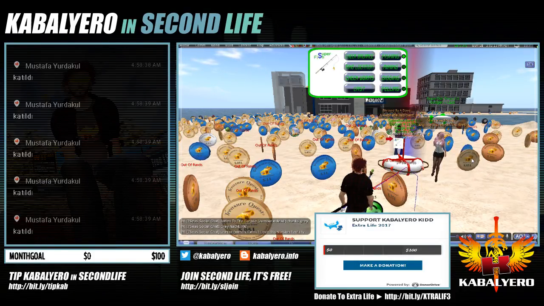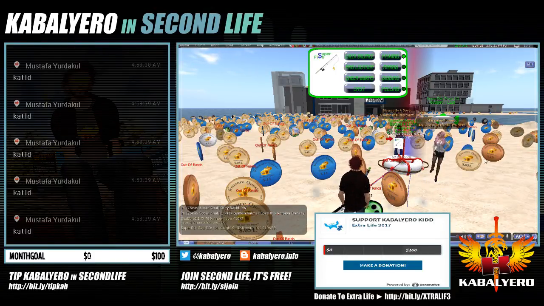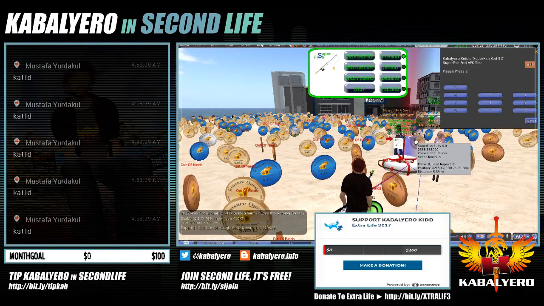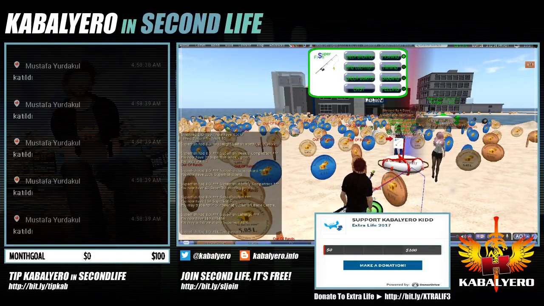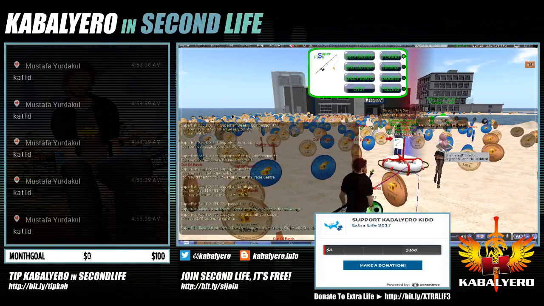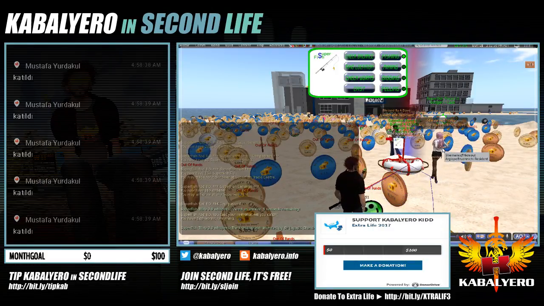And as you can see, we are fishing on land because fishing in Second Life, water is not required. You can fish anywhere as long as there is a fishing buoy near your avatar or near you. You can put a Superfish buoy inside a volcano, and you can go there and fish. It doesn't matter.